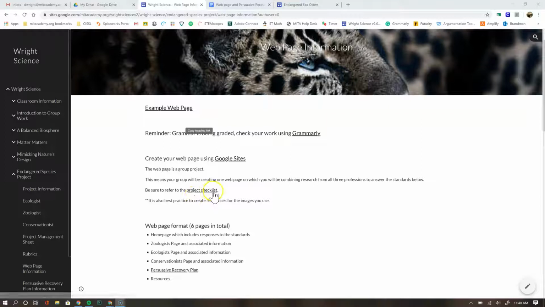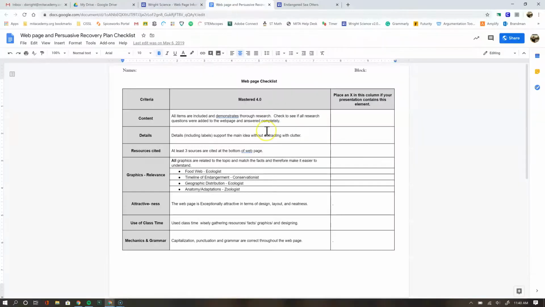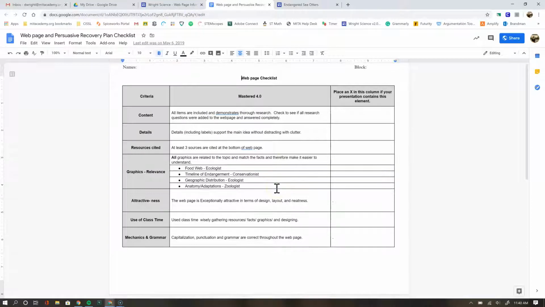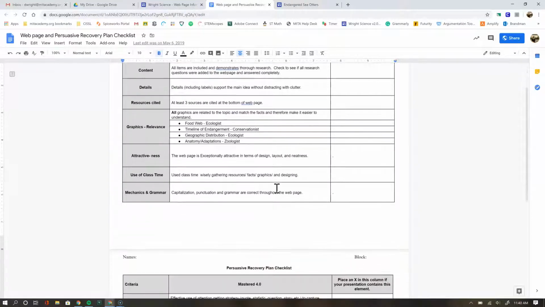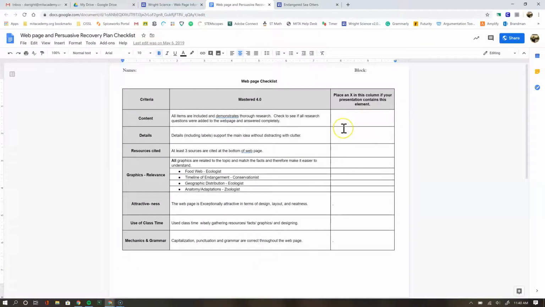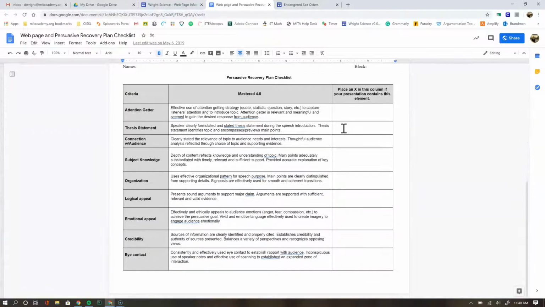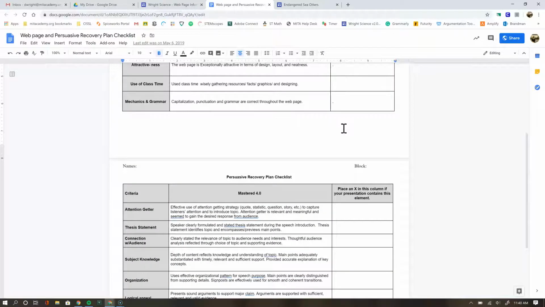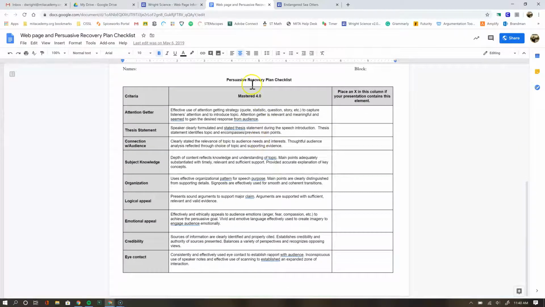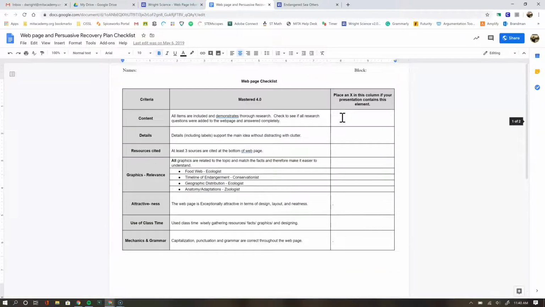I would also point out that there is a link here to the project checklist. If you click on that, it's going to bring you to this page here. These are all the different components that need to be included. So go through the checklist, put an X in the box for each item that is complete and added into your web page. There is also a checklist for the persuasive recovery plan, which is going to also be a part of the web page.